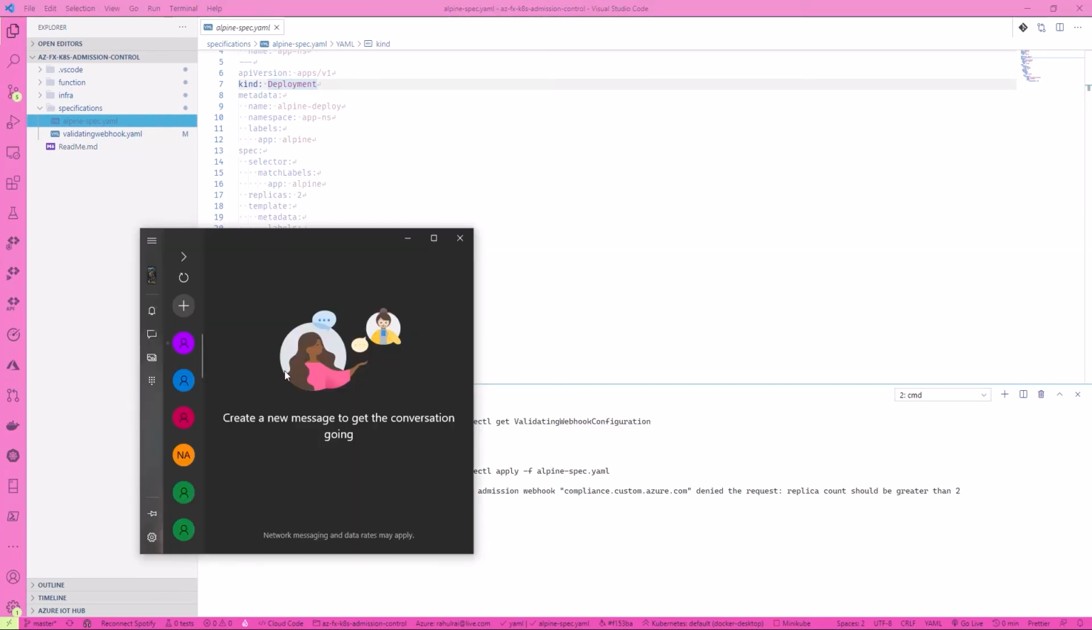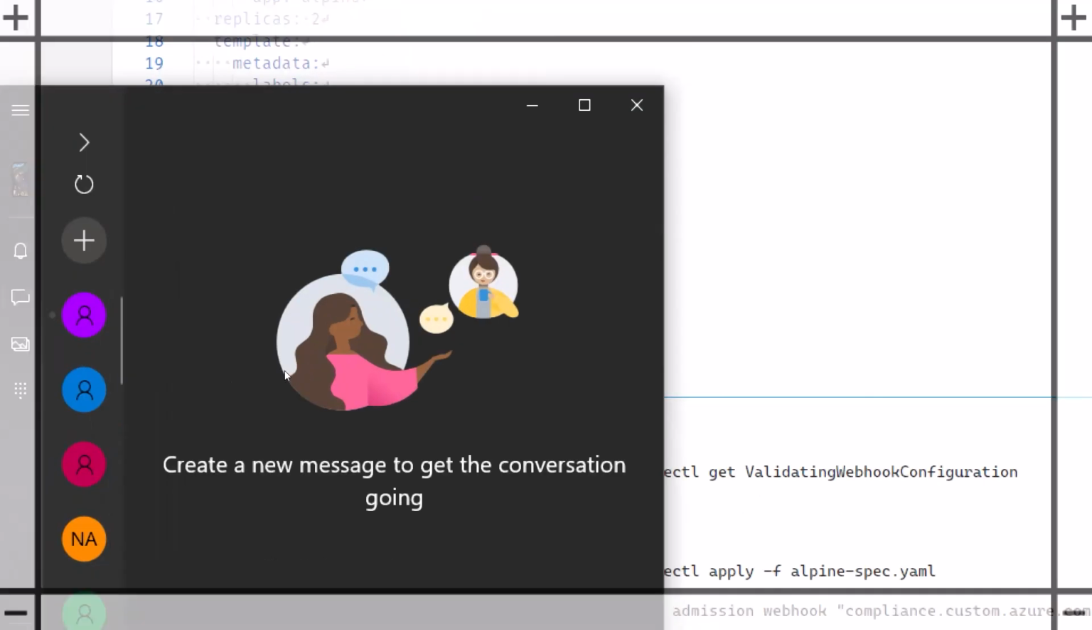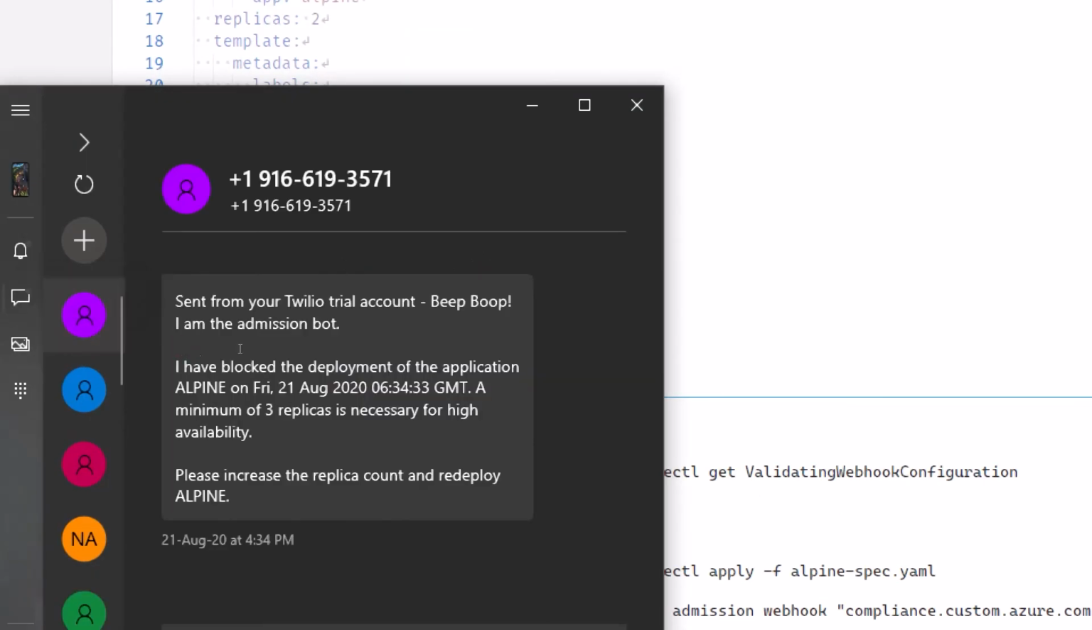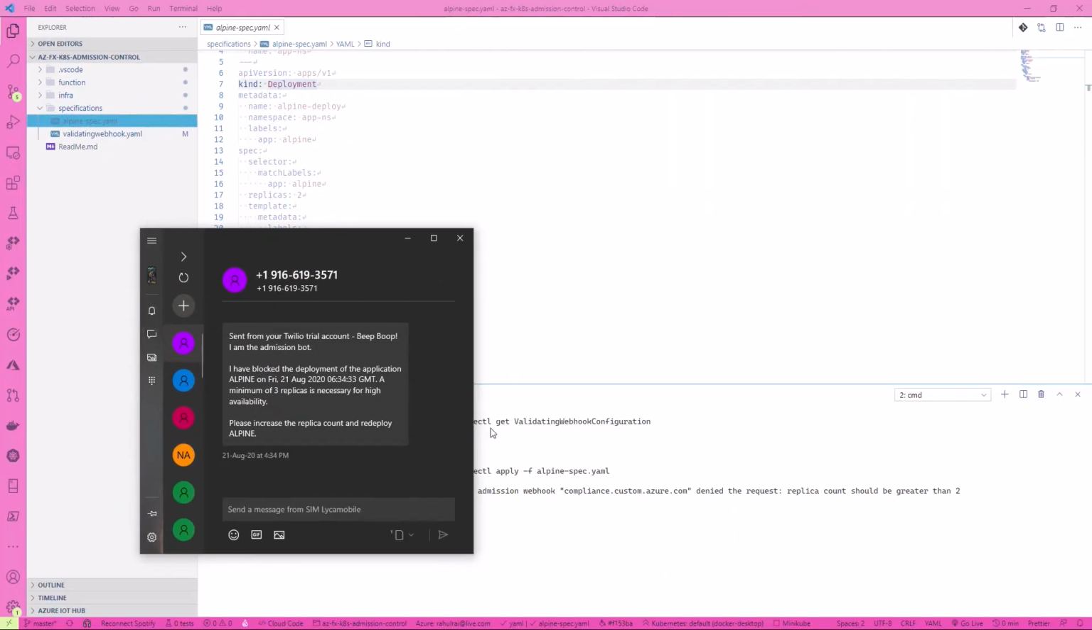So let's switch to the SMS app that I have on my phone. And you would see that I received an SMS from the number that we configured in Twilio, which says that the deployment of the application has been blocked because it didn't meet the appropriate replication count, which is nice. So let's now fix this issue.